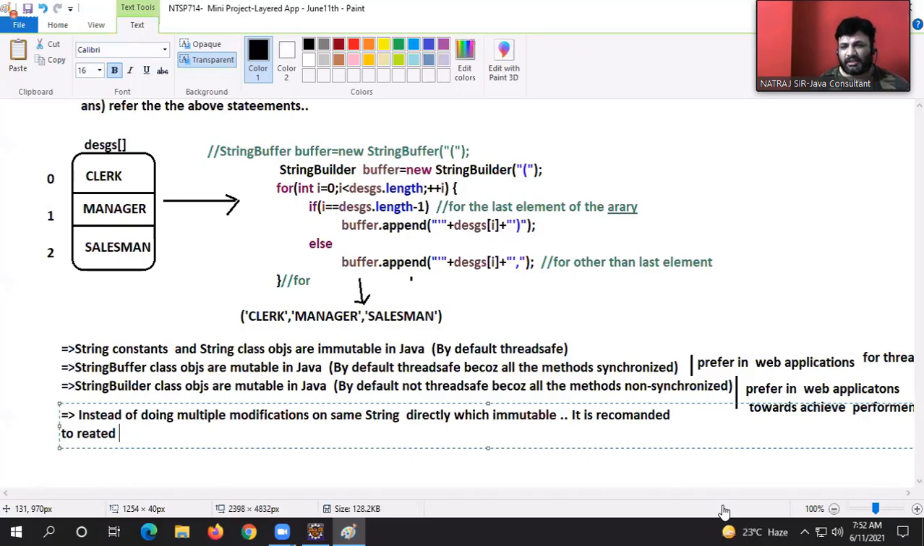Chandan, if you don't know basics, leave it. Statements are not mismatched, statements are matching. StringBuffer is synchronized, StringBuilder is non-synchronized. Guys, any wrong in the statements? It is recommended.